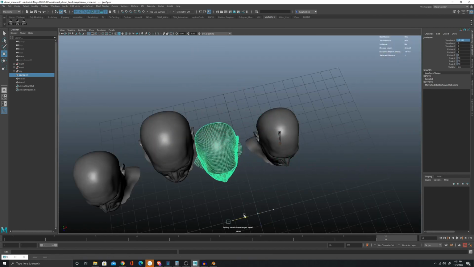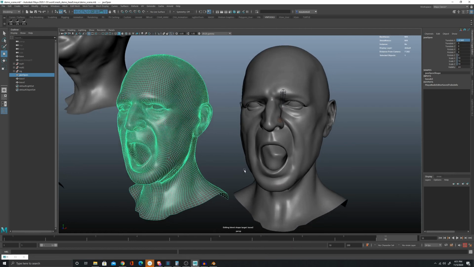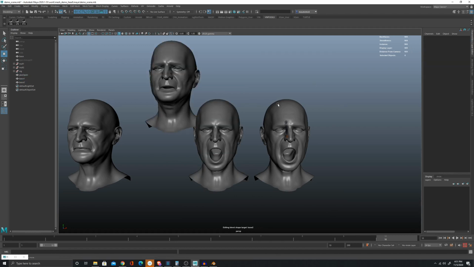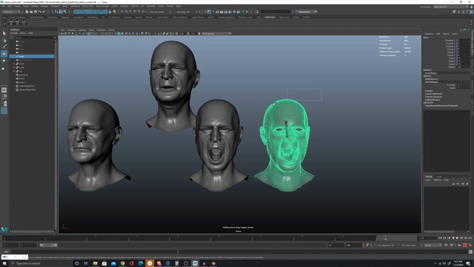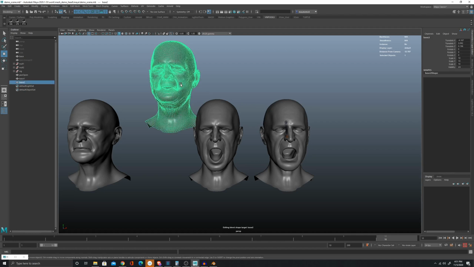The reason why is because the jaw joint is rotating, and when I try to extract the delta in this way, it's not taking into account the transformation matrix of the joint. So we have to use a different method, and this is where the trick comes into play.